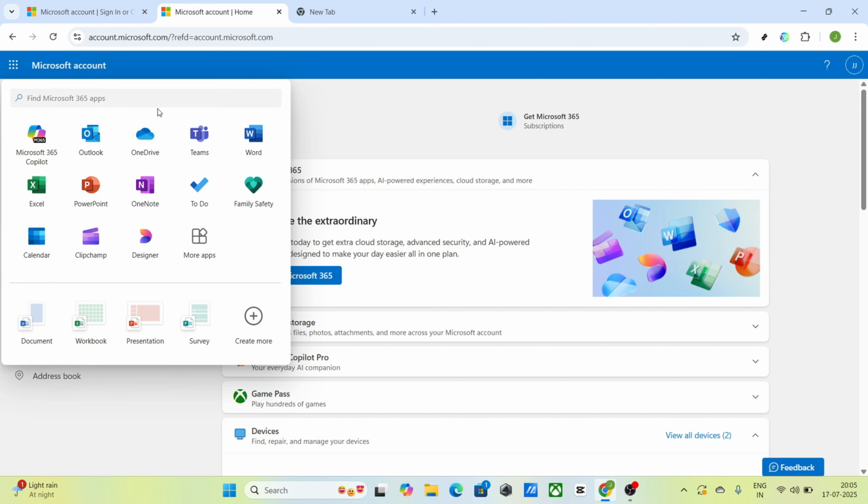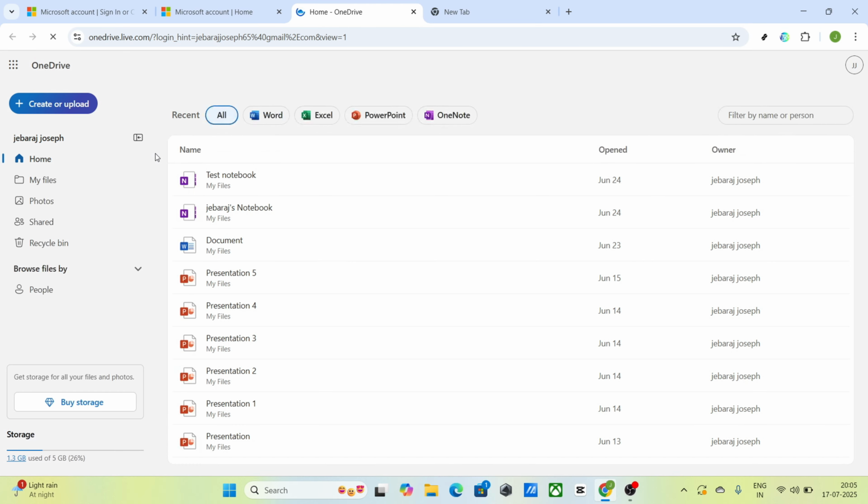This part of the website is a hub for all Microsoft products and services. From here, you're looking for OneDrive, which is Microsoft's powerful cloud storage solution, allowing users to store files and access them from any device, anywhere. Locate and click on the OneDrive option to proceed to the OneDrive page.